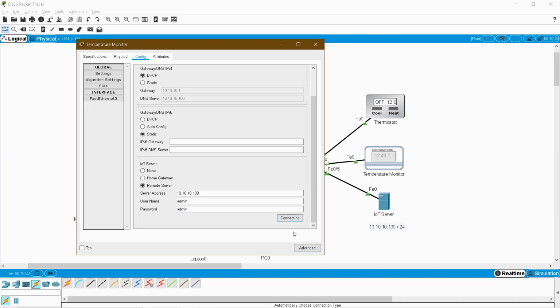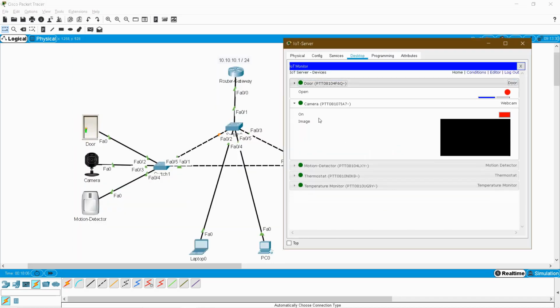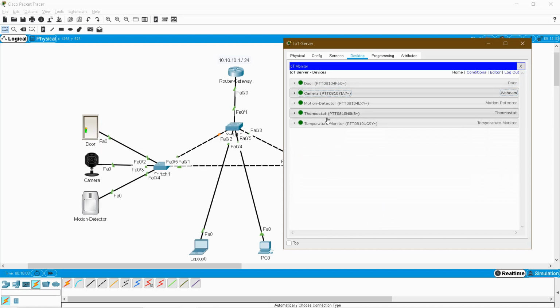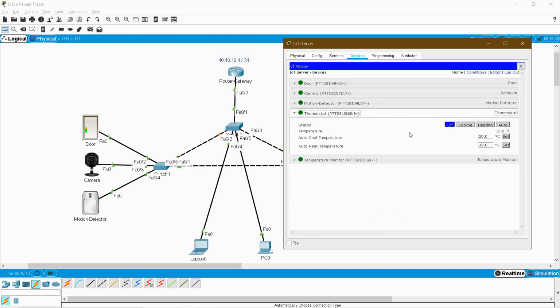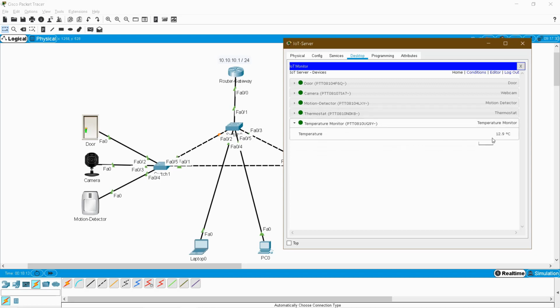So all the IoT devices are now registered with your server. See, all the modules here are registered. From here you can control your thermostat, and you can also see your server room temperature. These are all the devices which are registered with your IoT server. So this is in the server now. Now I will tell you how to connect to this server from another device.